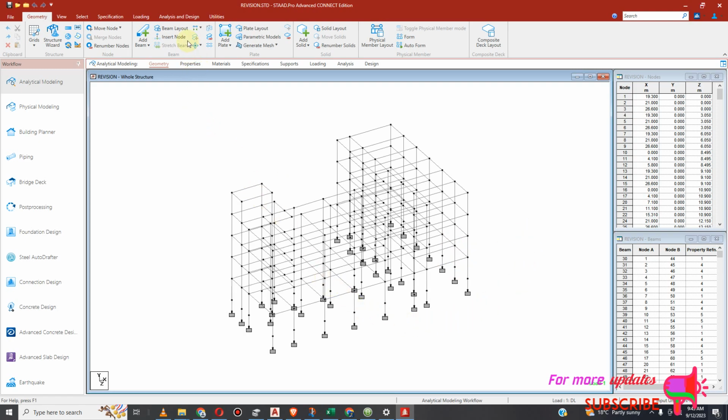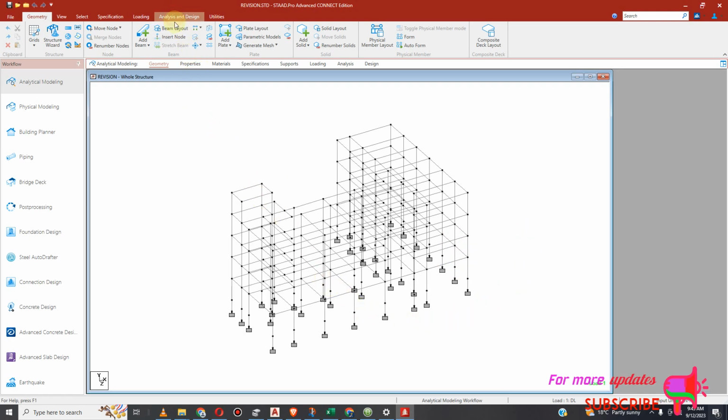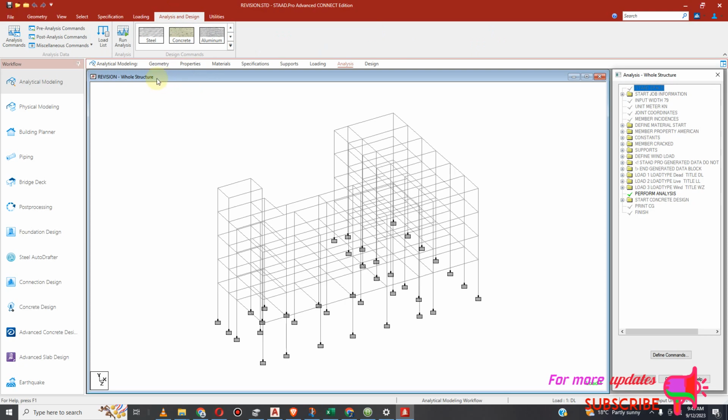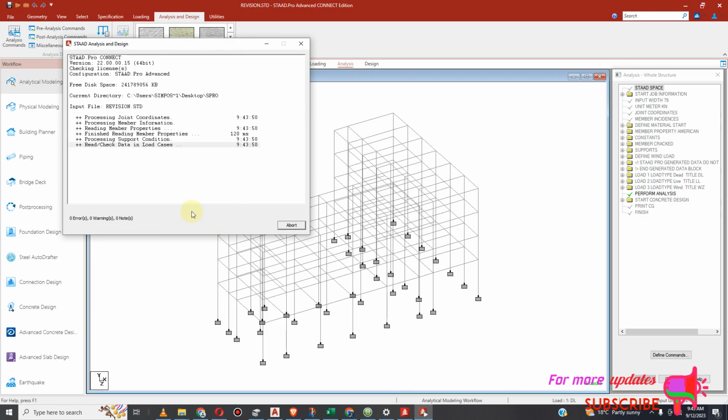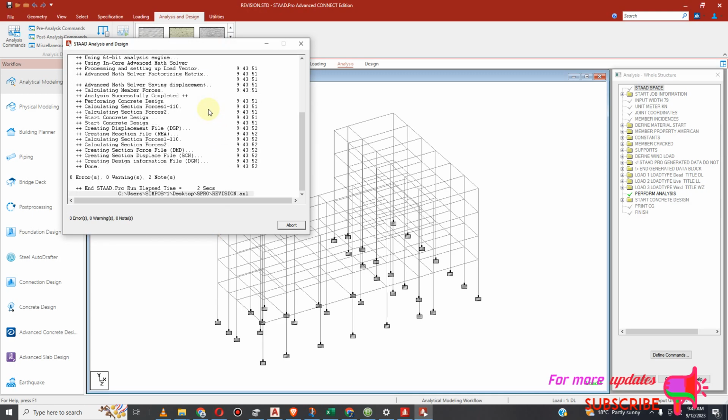So we'll then run our analysis. We need to redo our analysis, so that is another command we have added. So 0 warnings, 0 errors, 2 nodes. So I'll go to the output file, done.